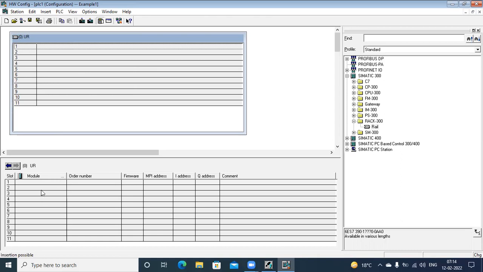Below also it is showing you the details with the module number, order number, firmware. Firmware is like the OS of your CPU, the OS version of your CPU. MPI address, I address starting from, Q address starting from.